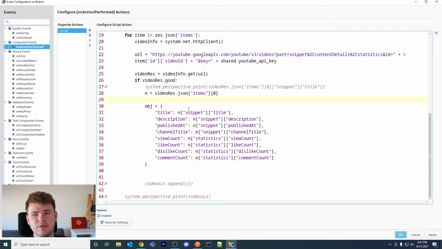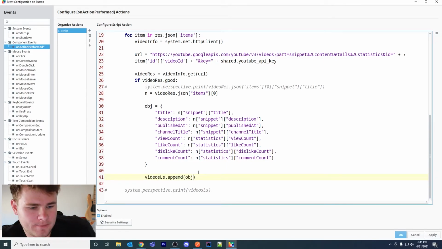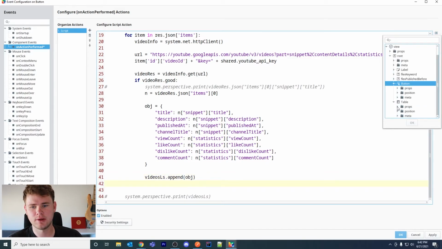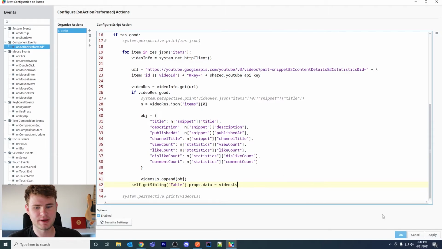Alrighty. So if you are a good programmer, you would obviously put this in some sort of check, like a try except. But I'm just going to append it to my list here. There we go. Video ls.append object. And then after my loop, we want to take our entire list and set our table data. So let's go to table props data will equal videos ls. There we go. We'll see how much of this works.